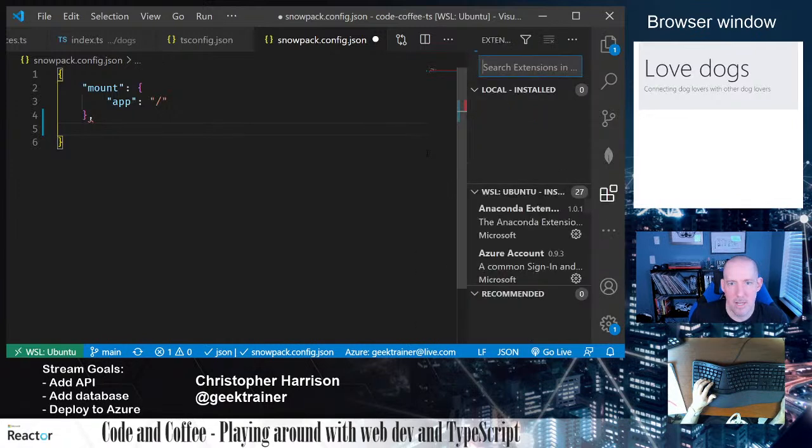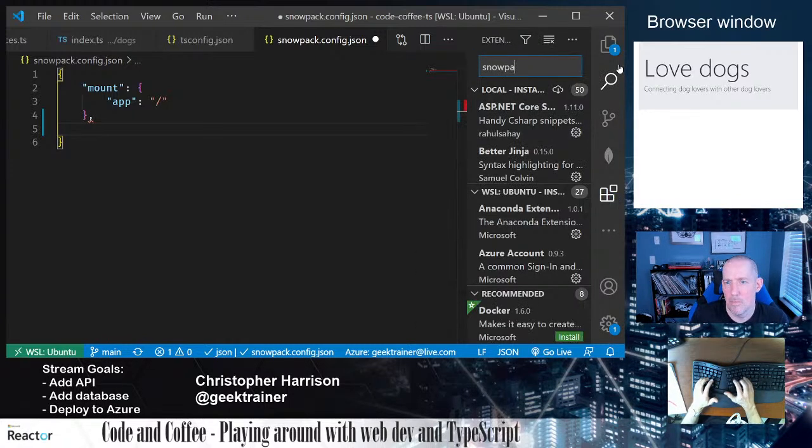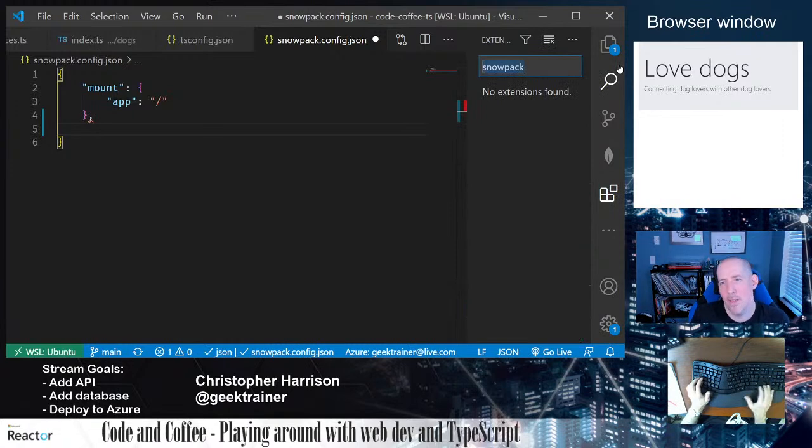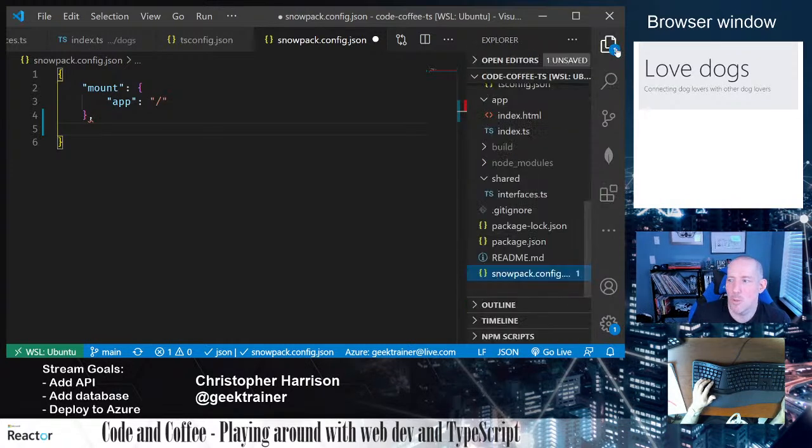Now I'm curious. Just going to tangent here real quick. Is there a Snowpack extension? There isn't. Okay. It's worth a look.